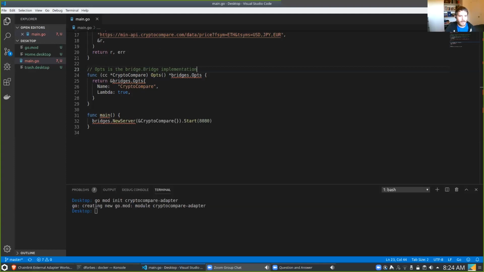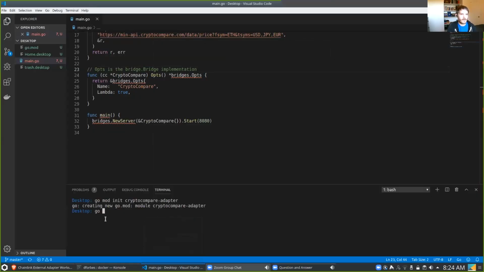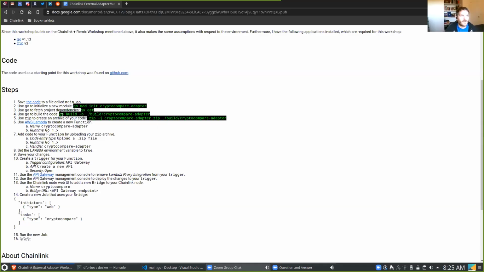So hopefully you understand the gist of what's going on here. We've talked about adapters a little bit, so let's get back into the workshop. What we're going to do is fetch our dependencies. So go get. You can see it's going out and getting the Bridges library. It couldn't be more evocative, right? That was very straightforward.